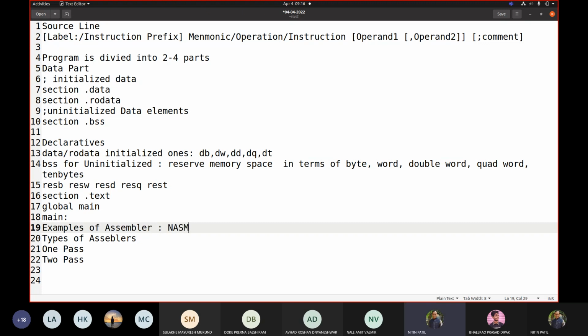What are the assemblers? We used NASM. There is a turbo assembler. There is Microsoft assembler. There is yet another assembler, YASM, which is a further version of NASM. There are a few other assemblers too, but mostly people use NASM as well as MASM. Generally, the popular one amongst NASM and YASM is NASM.